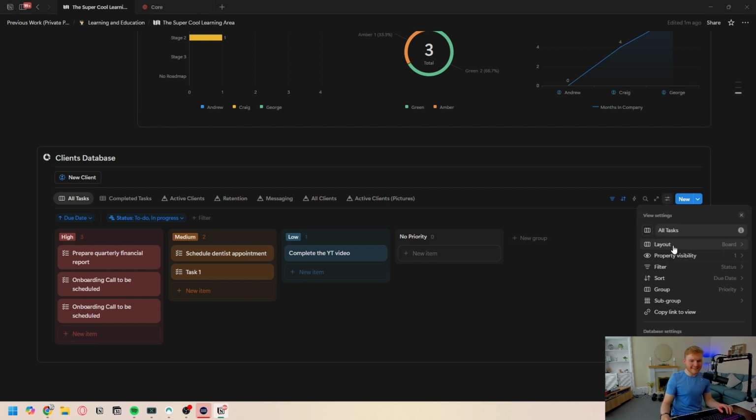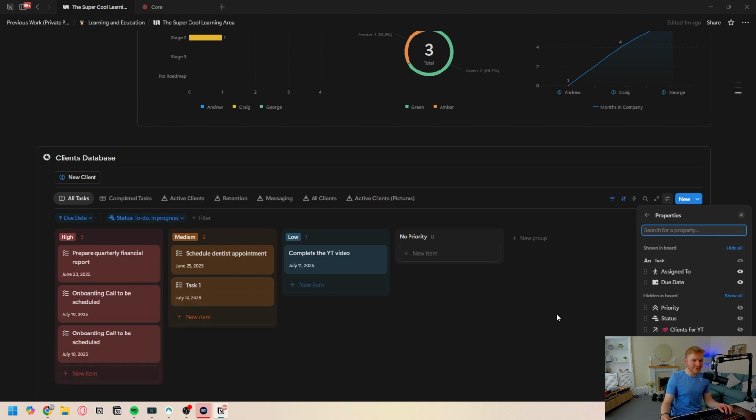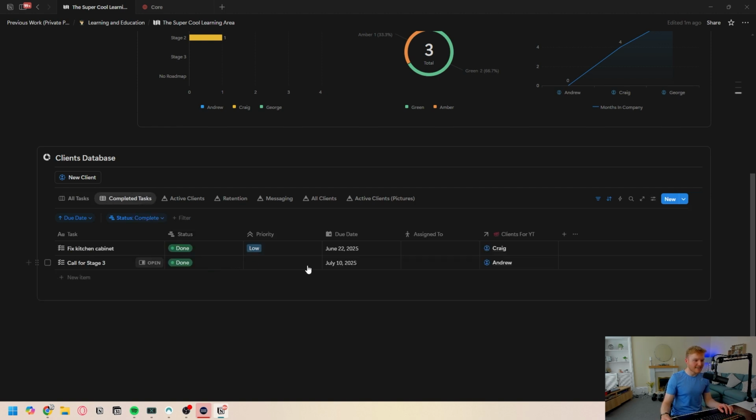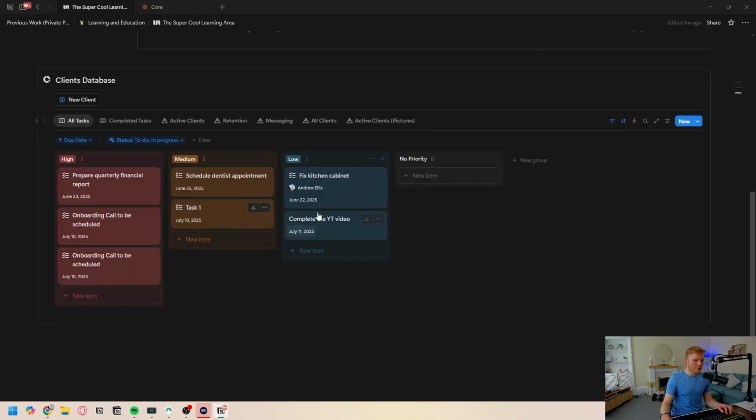So we come into the settings again, we look into the properties that are visible, and we have assigned to and the due date. Meaning that when we actually assign a task to someone, so let's just assign this to me, and I'll put this in progress, we can now see my name coming up and fixing the kitchen cabinet. Notion really is endless on what you can do.